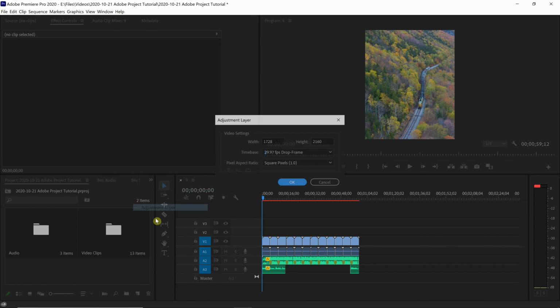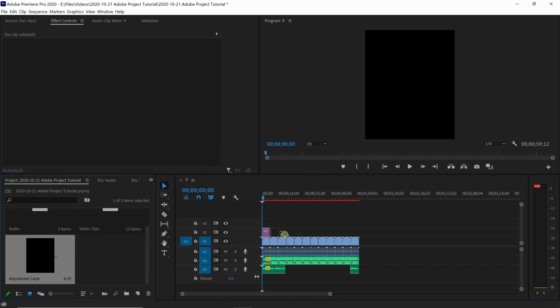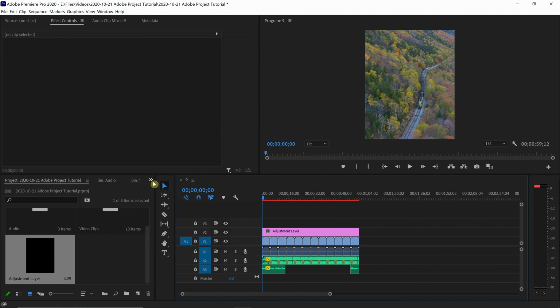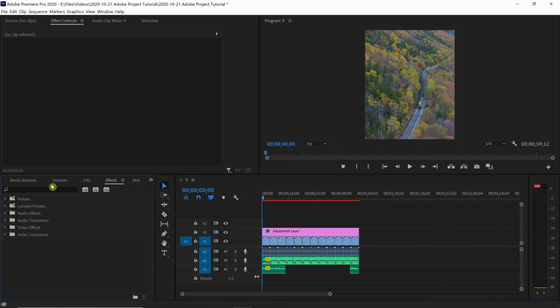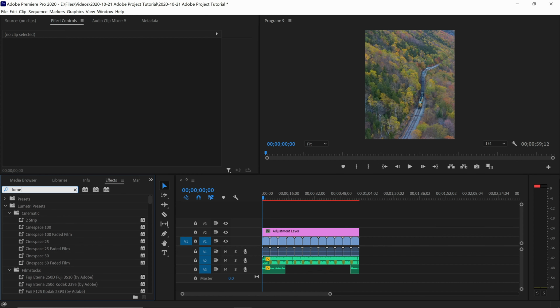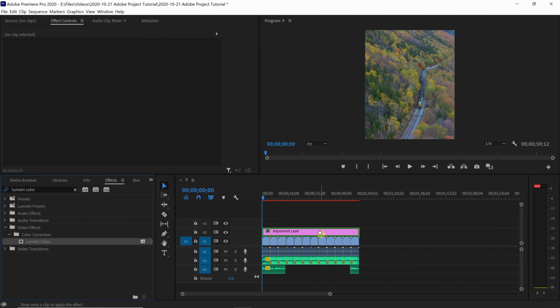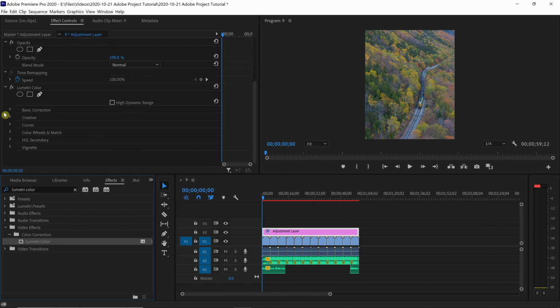So now what I'm going to do is add a new item there in the project, and it's going to be an adjustment layer, and then I'm going to go over to effects and search for Lumetri Color, and then drag it over onto that new adjustment layer. And this is going to serve as color grading. So I'm going to go to basic correction, and I'm going to input my LUT real quick.